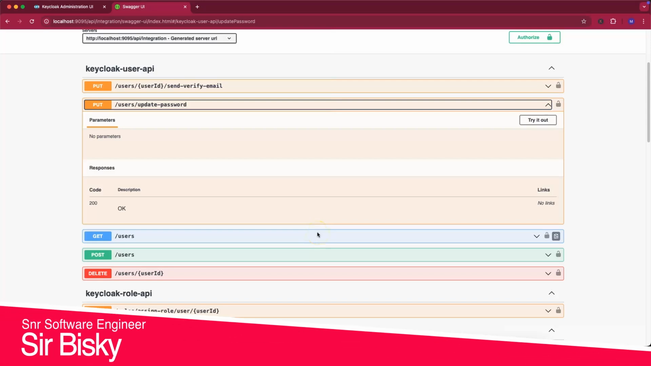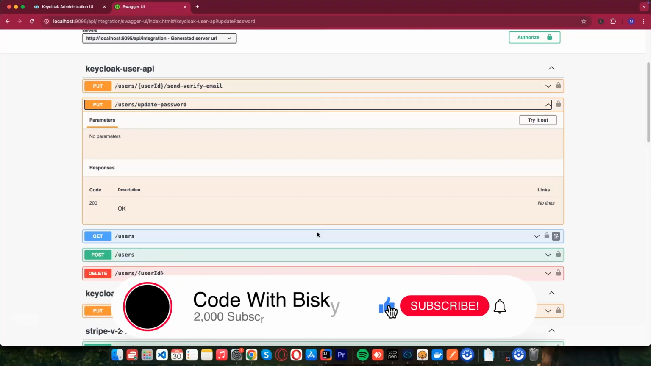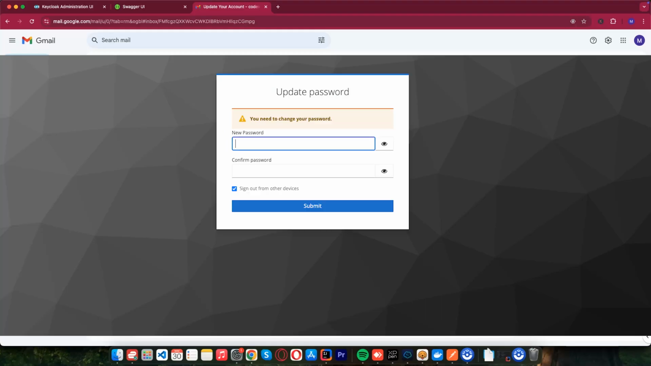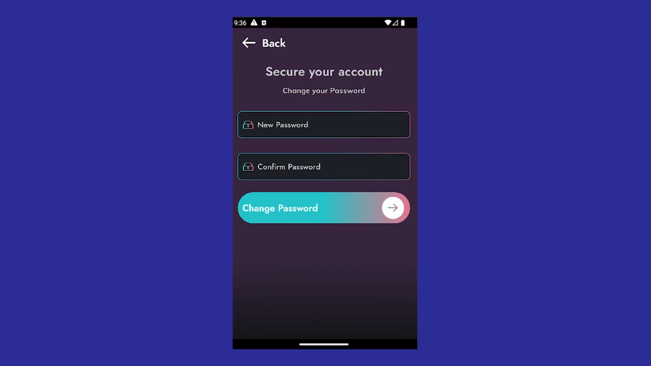If you are following our Keycloak tutorials, we have created an API to update password, but with this URL we are sending a verification link to the user we have registered to the application, and then the user clicks the link. After clicking the link, the user enters a password. Let's say we want to do this within your application, either an Angular application, mobile app, or React Native application.